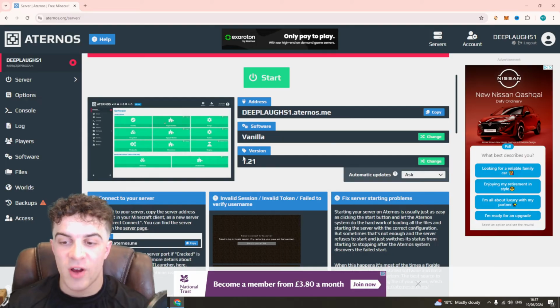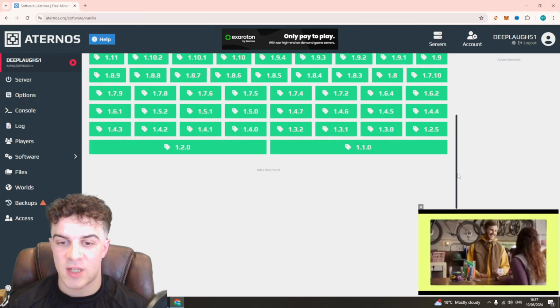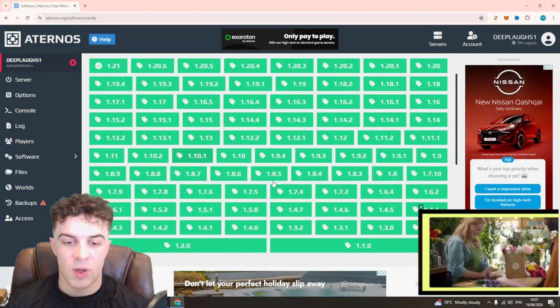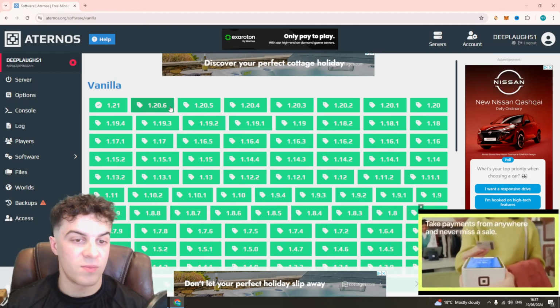Now down here you can see it says version. You want to go over to where it says change. And here we can pick all of these different versions down here, from 1.1 all the way up to 1.21. So you can go ahead and pick your version on here that you want to. So let's say we want to go to this one here.